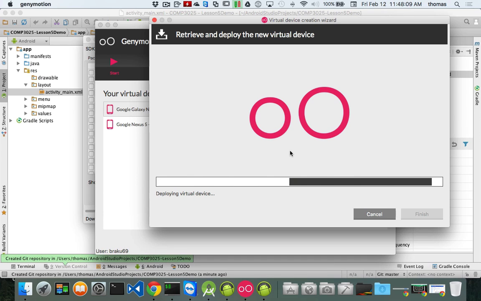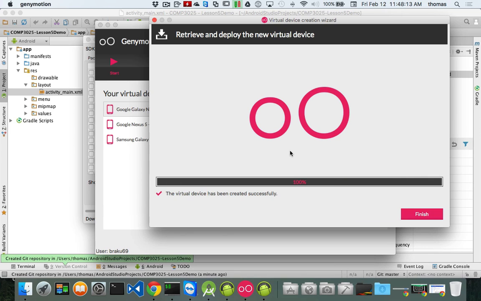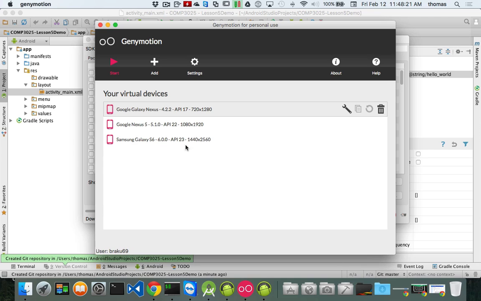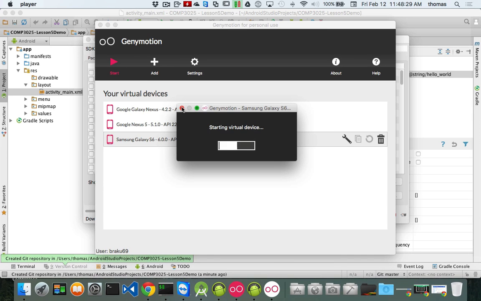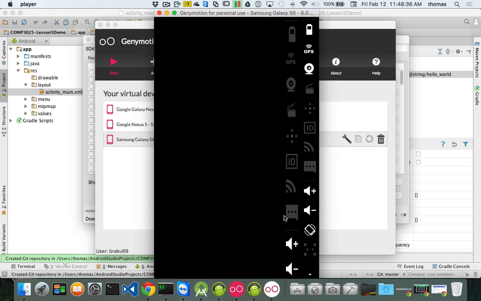So now it's going to deploy it. Once it deploys the virtual device, it'll be yet another VM that I can load through Genymotion. Think about Genymotion as your VM loader, if you will. That's all it is. So I'm going to click this, and I'm going to go to my Samsung Galaxy S6, the ones you asked me to download, guys, which is 1440 by 2560, and click Start. Now, when you first set up a virtual device with Genymotion, it takes a second for you to start it up. But there you go.